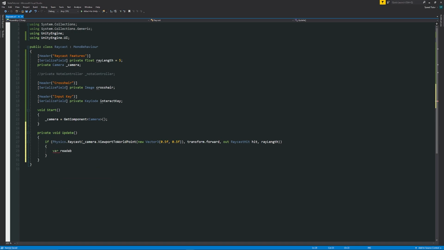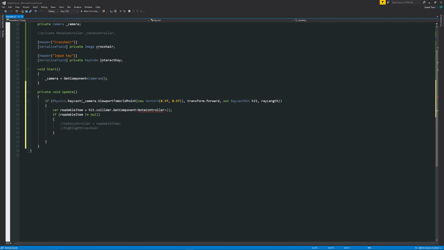Next, we'll use a var readableItem is equal to hit.collider.GetComponent, and then in angle brackets, we're just going to write the NoteController, or the script that we're going to create. I'll leave it for now, and that's what we're going to find at any one time. And then we'll say that if the readableItem is not equal to null, so if there is something that we've seen, then we'll say that our NoteController is equal to the readableItem, just so that we can set that. And then what I want to do is highlight the crosshair, something like that. And then in any other case, else, we're going to clear the readableItem, just so that when we look away, it will go.